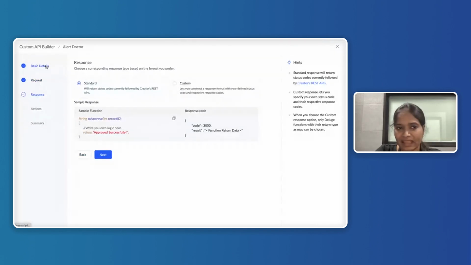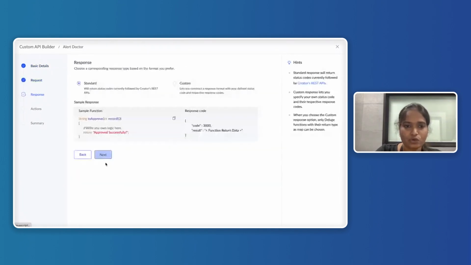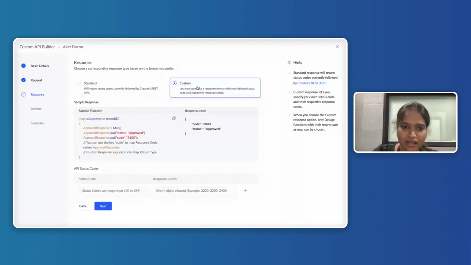If you want to go back and edit the details, you can still go back to your basic details by just clicking on that, and then you can edit. Now let me go to the next input, that is the response. Over here you can customize your response. This will basically return your status code. If you want to customize, you can click on custom, and then you can create your status code. Remember, the status code can range between 100 to 599 and only 3 digits. Your response code has to be 4 digits.